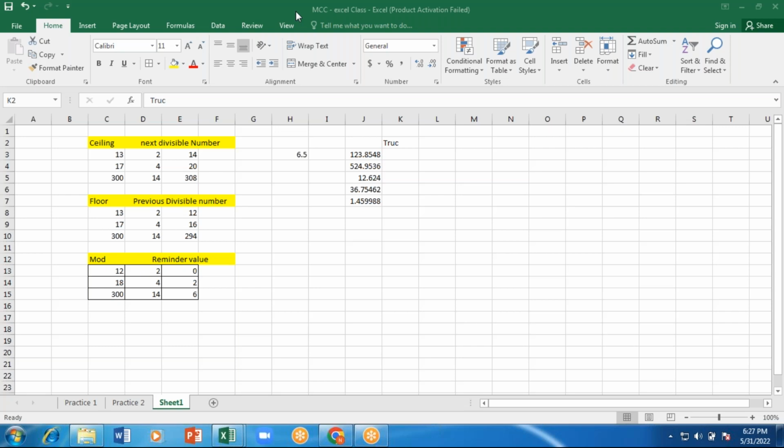Equals TRUNC, open a bracket. See here, you can read this: truncates a number to an integer by removing the decimal or fraction part of the number. Okay, so let's see how this is going to work. TRUNC, open a bracket. Number, where is my number? This is my number, comma. Number of digits that you want after the decimal point. So I want 4 places. I'll close the bracket, enter.